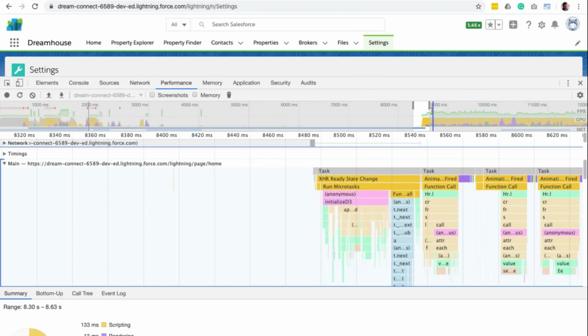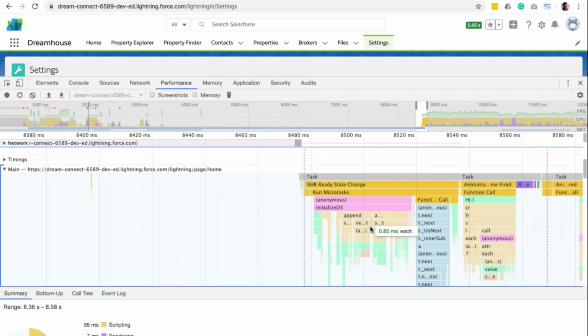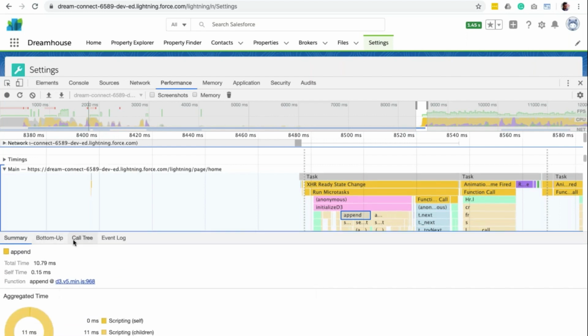And what you can see even below that is, as a result of this function call, how many other functions have been called. That is what a flame chart is. So initialize D3 has called all of these functions, each of which has taken some amount of time that you can view here in the summary tab.